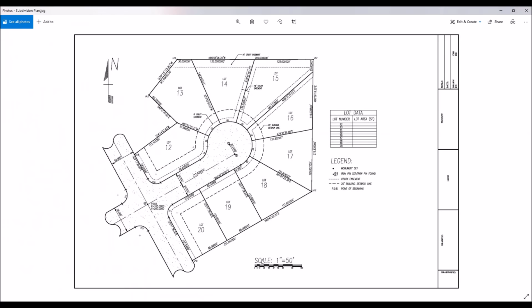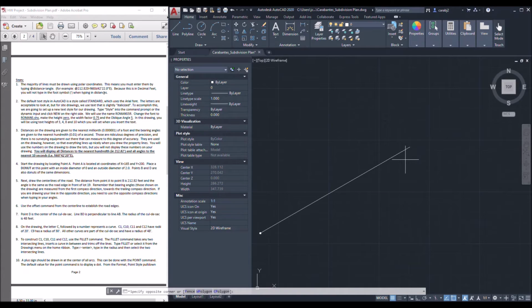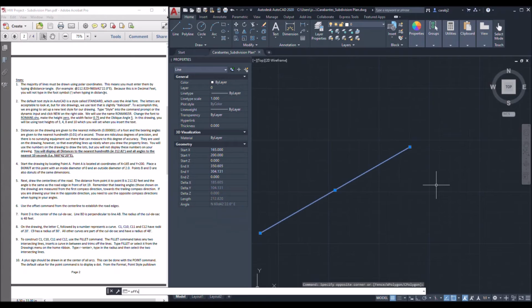So the next thing we want to do is create this next line over here from B to D, and we know that it's at a distance of 22 feet. An easy way to do that is just offset your one line 22 feet in the upwards direction because it's going that way. So just type in 22 feet.